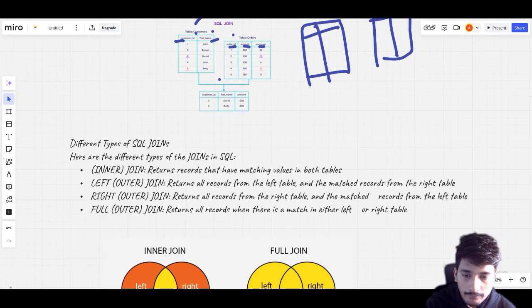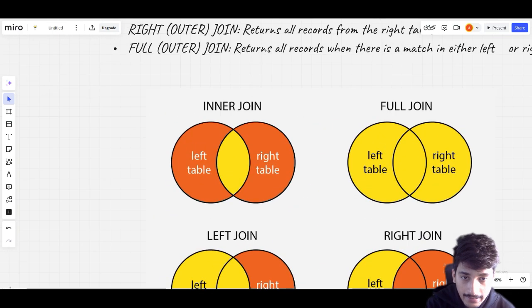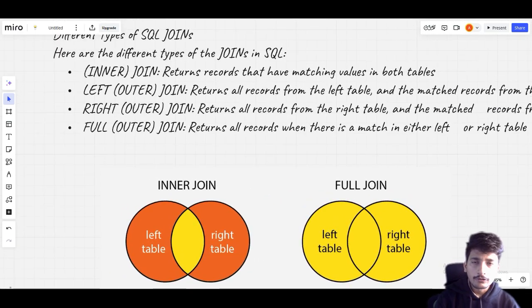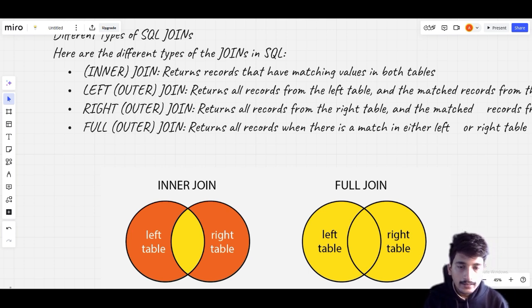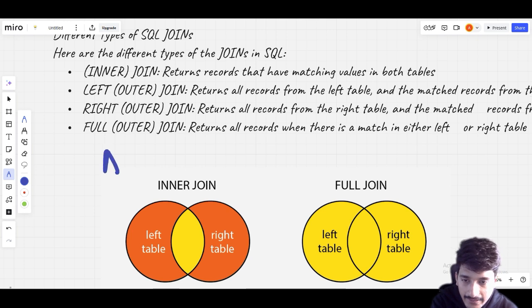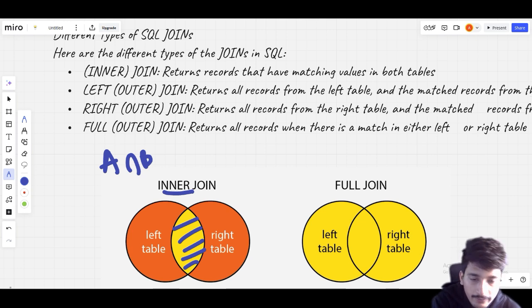If you are from a mathematics background and have looked at set theory, this might relate to you. Inner join in SQL is basically A intersection B, where suppose you have a left table and a right table. The commonality between these two tables is selected, and that is known as inner join. It returns records that have matching values in both tables. So the values common between the left table and the right table are selected. That is where the inner join statement is used.